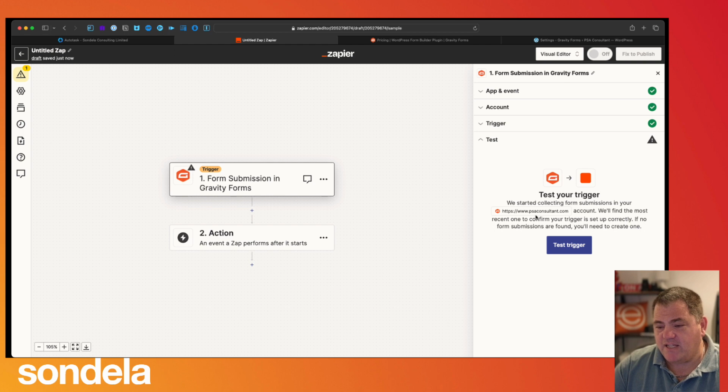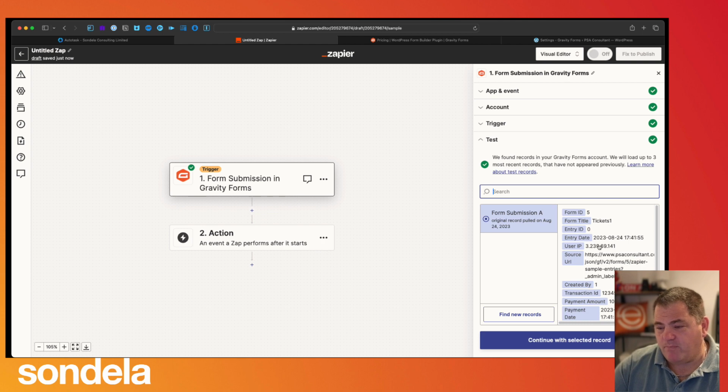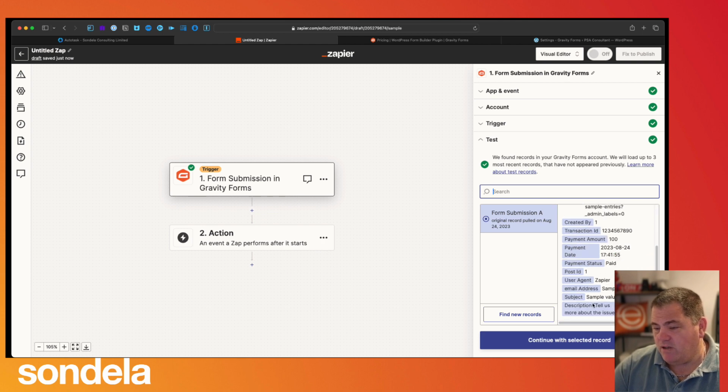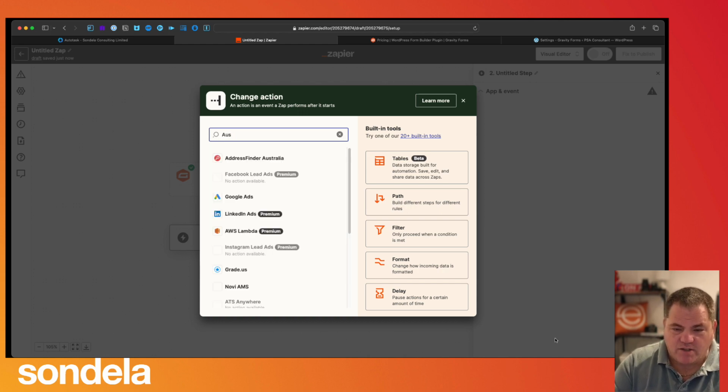So now it tests the trigger, and you will see that this should pop up a box saying, yep, we found some entries, we've got some sample values in there. So I'm just going to say continue with the selected record. So the action that we now need to take once the form has been submitted is to go into Autotask.